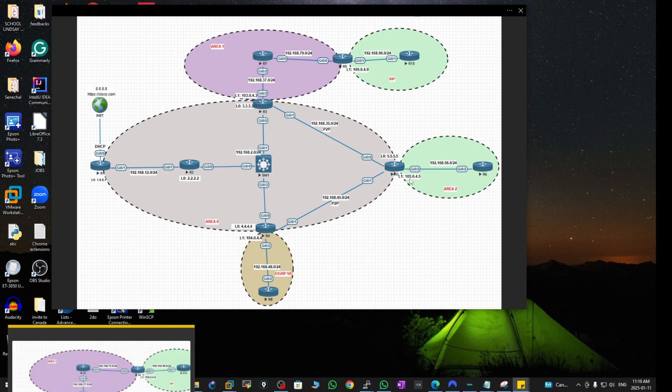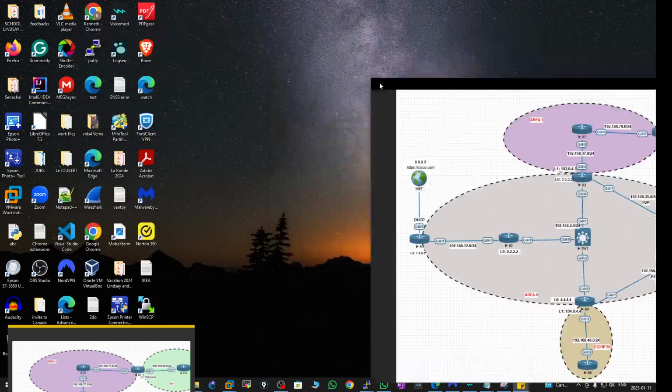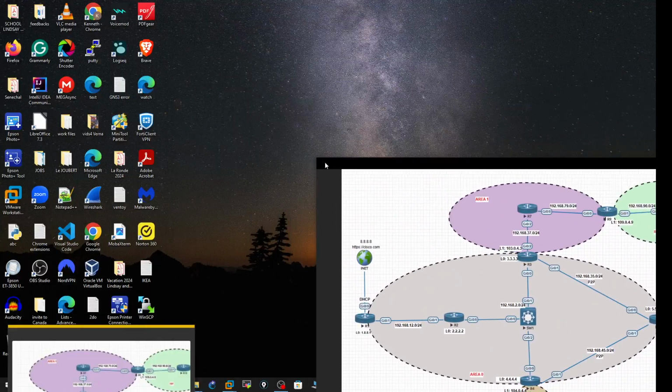Then I also created a new loopback on router 5, 105.0.4.5, injected into area 2. So just so that we know what it's all about, I'm going to go straight to the configuration. I'm just going to put this one to the side. I'm going to start with router 3.